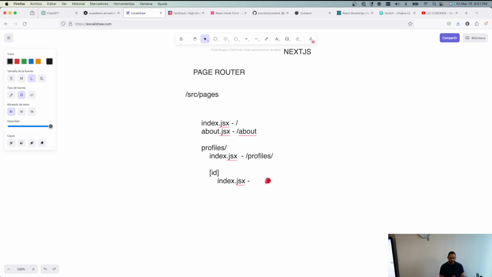That means that this path will be profiles / anything, right? If I put 1, 2, 3 / here, that's the same page. If I put hello, how are you, that's the same page. Because it doesn't matter if it's numeric or text, whatever is there will be captured by this segment. So this square brackets means a dynamic segment, right?